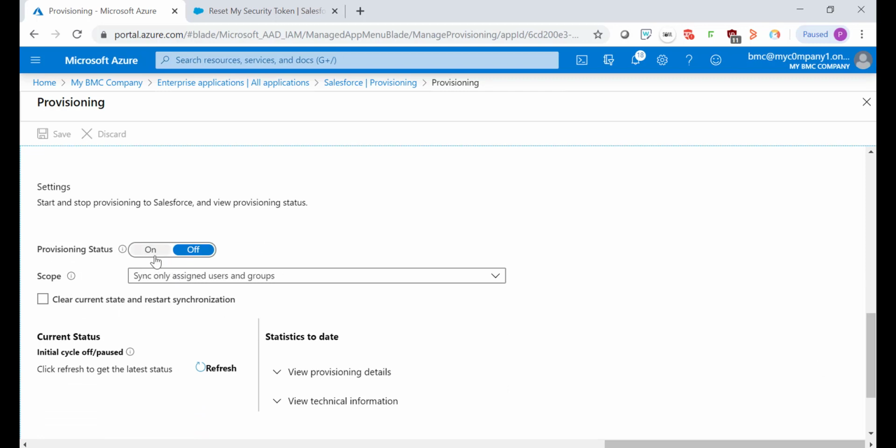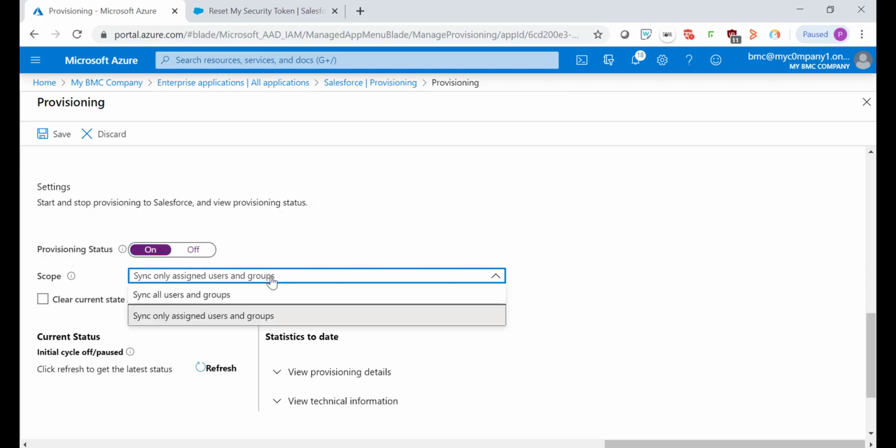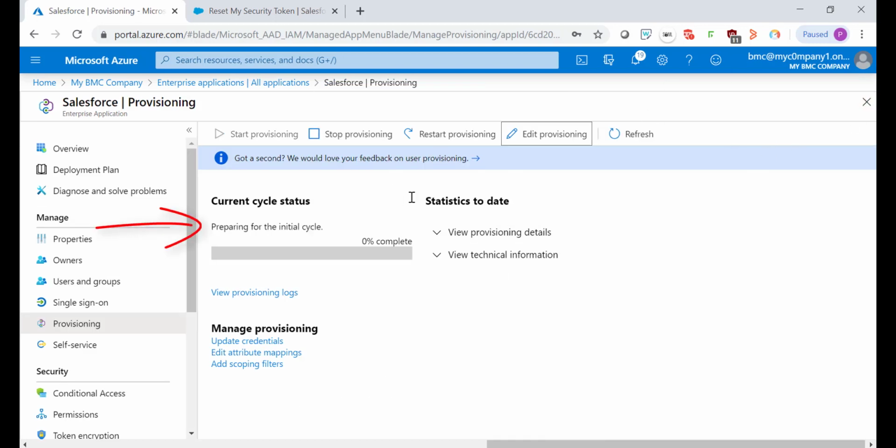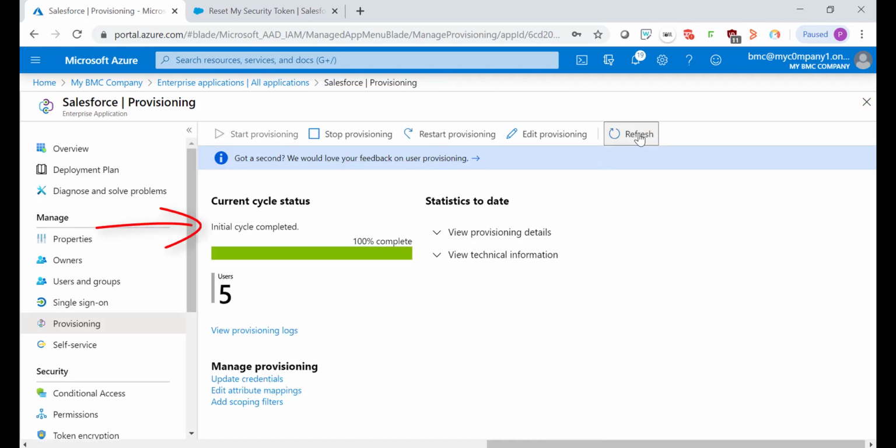Finally, on the provision status, move the option to On, and in Scope, select Sync Only Assigned Users and Groups. There's another available option, which is Sync All Users and Groups. In my case, I'm going to assign only these three users that I'm using for testing purposes. Save the changes. Close this window. Once I save the changes, the provisioning feature ran successfully.